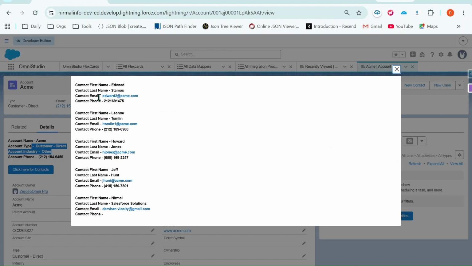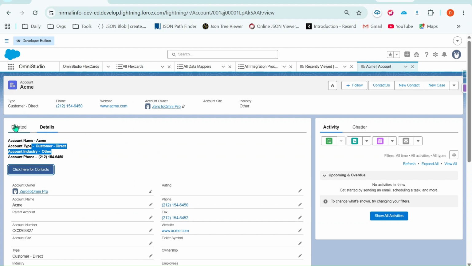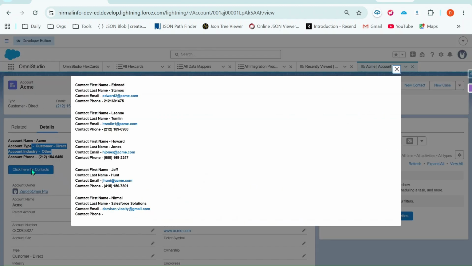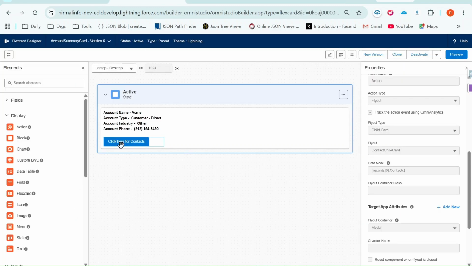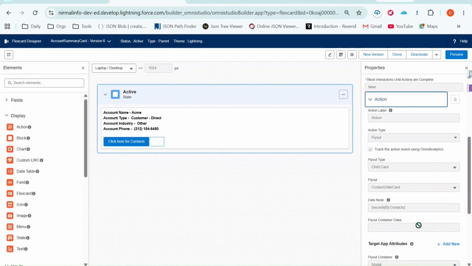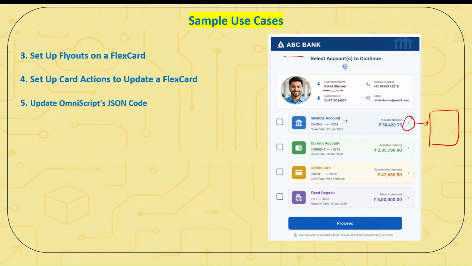If I click here, I'm able to see all the contacts of this account. All these contacts are there as a part of the flyout. How did we implement that? If I open this action element, this is the flyout, you can see here. Similar one we will implement for this kind of use case as well. So that is also one of the action types.